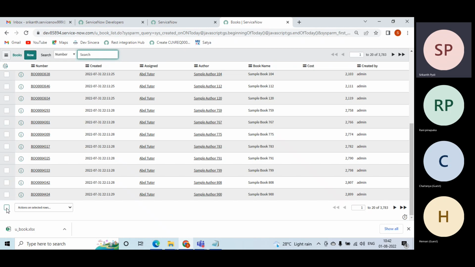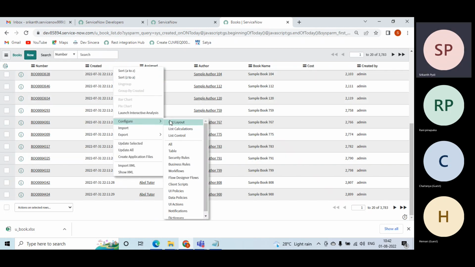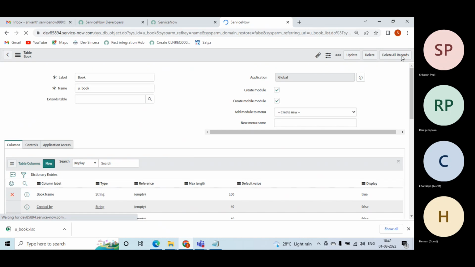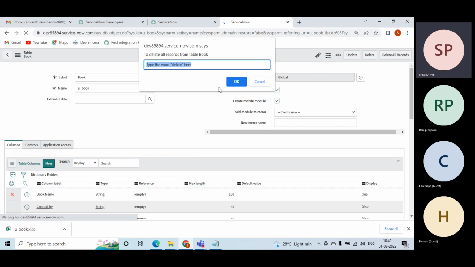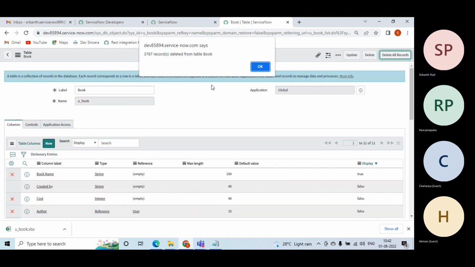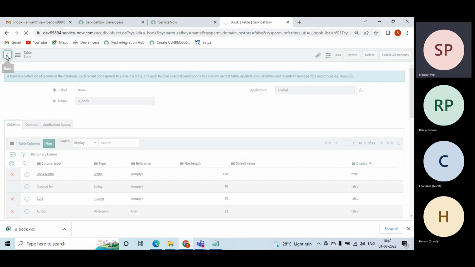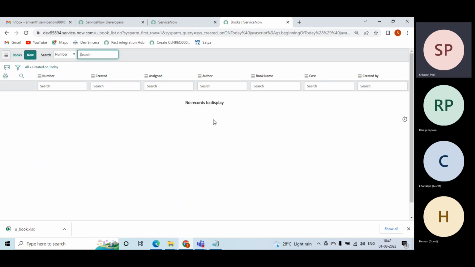So what you want to do is delete. Let's go to configure. I want to delete all the data and clean it. Go to the table and delete all the records for my testing purpose. I just need to say delete. Deleted. Around 3700 records were there. The system deleted them. Go back to the table. Now there is no data.